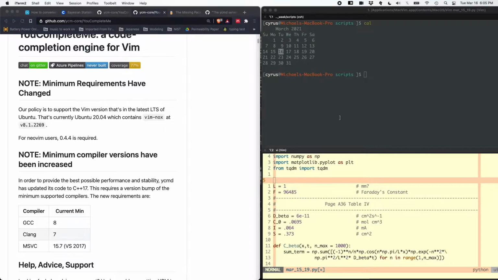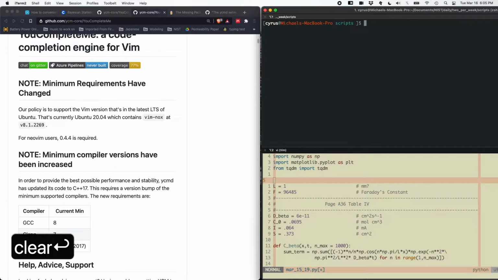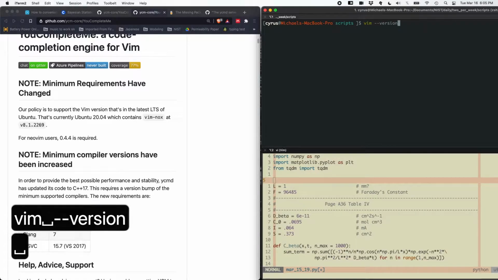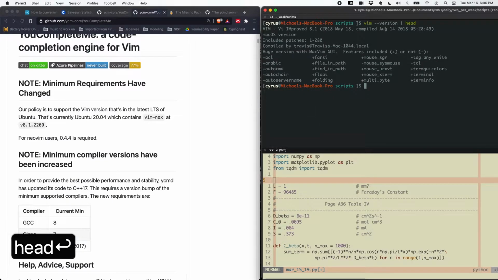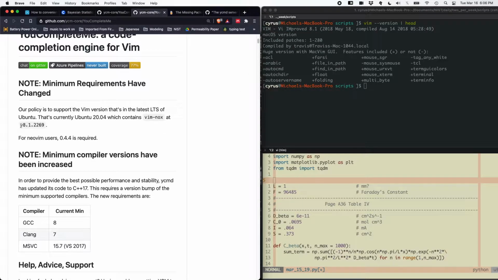The first thing we want to do is see what version of Vim you have. You can do that by typing vim --version, and I just want to see the top of it. You can see I'm using version 8.1 right here, and they want you to have 8.1.2269 or higher. So we'll need to install a new version of Vim.